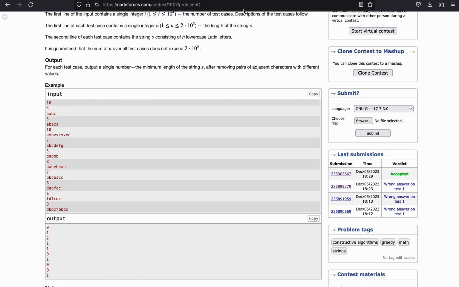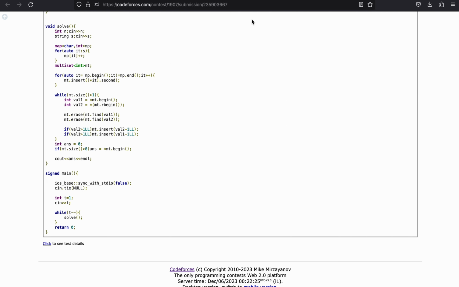For that, the solution of that problem is that here we implement the solve function in which we take the input: the size of the array, the size of the string, and the input string s. Then we store the frequency in the map. For that we iterate over s, and we store the frequency of all the characters in the map.